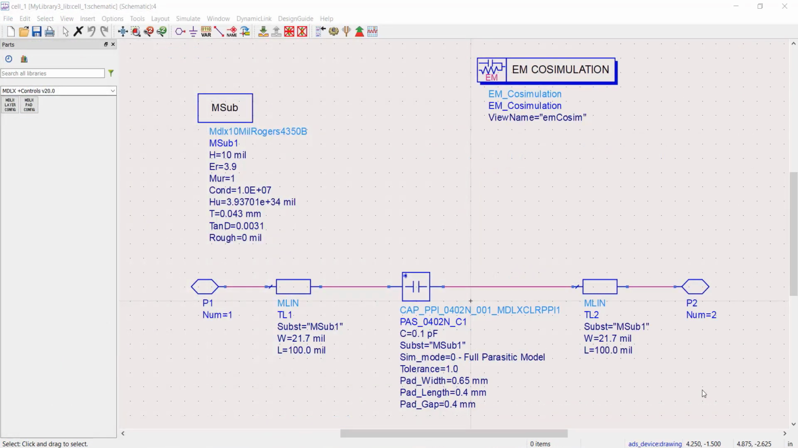Now, we'll discuss how to use the sim mode and pad mode parameters together to perform EM circuit co-simulations. Let's say we want to perform an EM circuit co-simulation of this circuit here, which simply consists of a Modelithics model for the passive plus 0402N surface mount chip capacitor family. 50 ohm microstrip lines are located on both sides of the capacitor. We want to perform an EM analysis of the microstrip lines while performing a circuit analysis of the capacitor model.